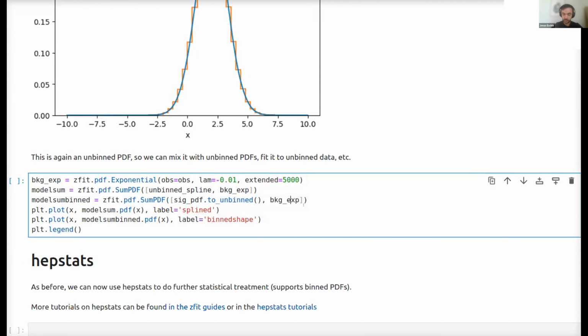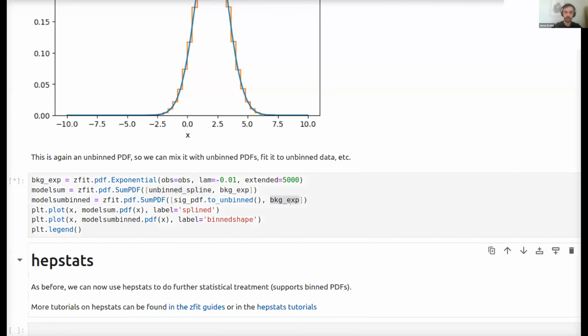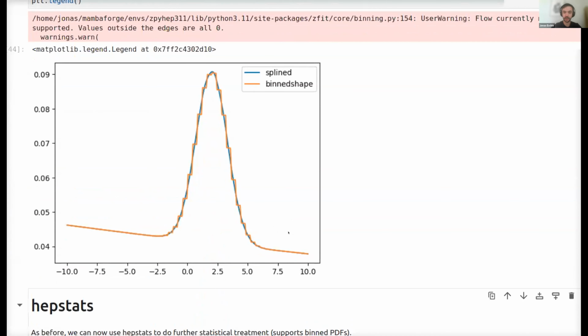Just to mention, we can even do something different. Therefore we need to look at this line here: instead of making a sum PDF by using our unbinned spline and the background exponential, which is unbinned, we can use the signal PDF directly. This was the binned one, and we say to unbinned. So it's still binned, but it's now an unbinned PDF, just looking binned, and the background exponential, which will become clear once we plot it.